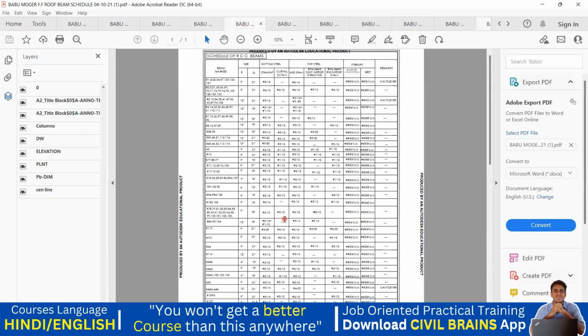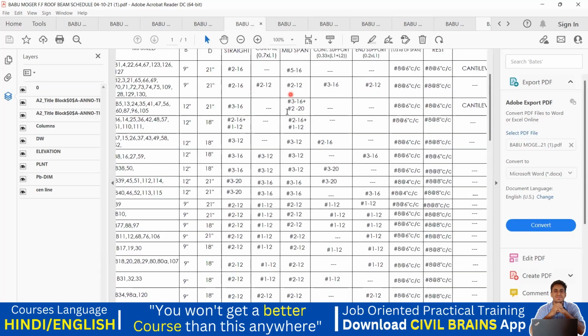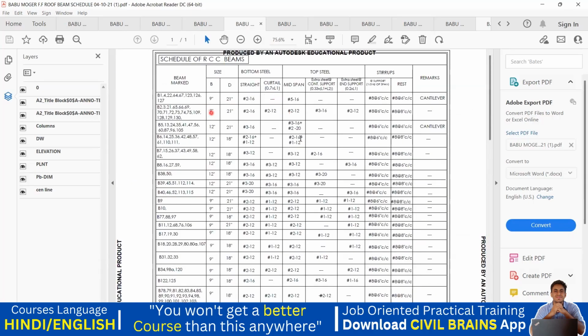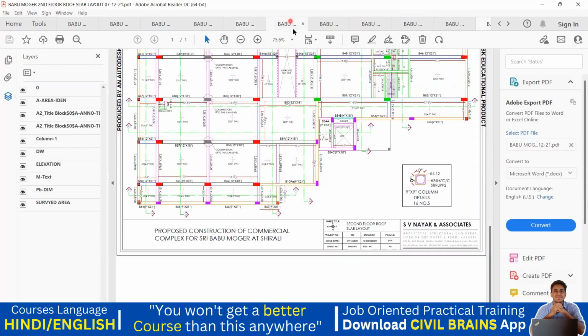Next, we'll go to the beam schedule. Of course, I should have taught you the beam schedule first. All these are the beam schedule for that. First floor beam schedule like B1, B2, whatever beams it may be, it is mentioned here, what is the size and all those things. So next we'll go for the second floor roof slab layout.